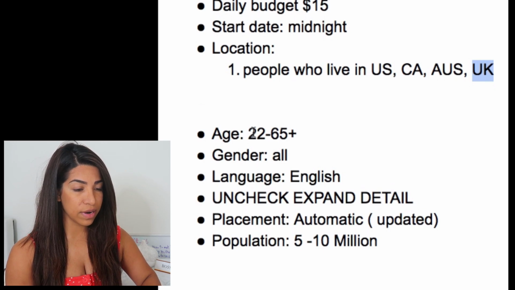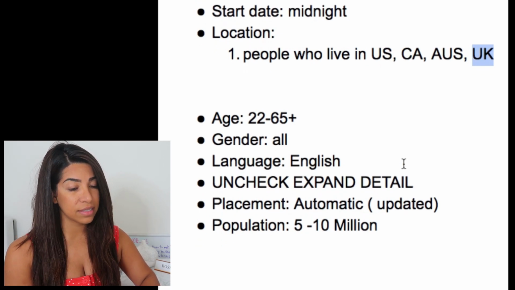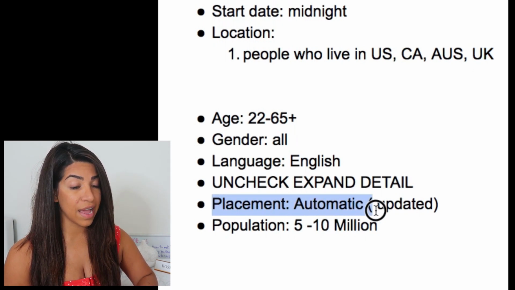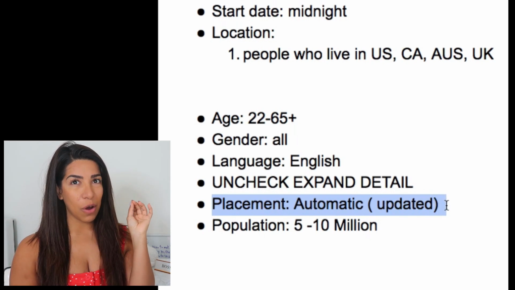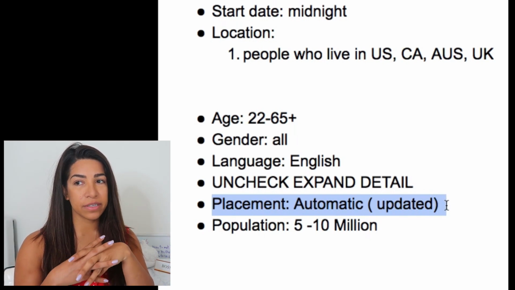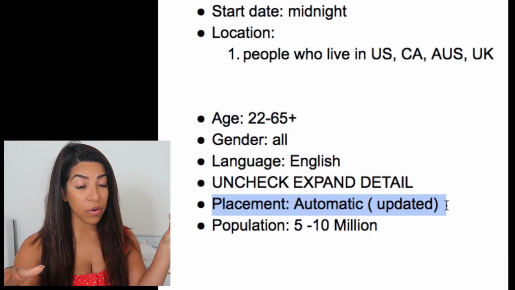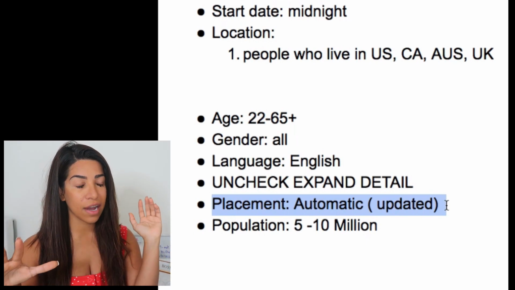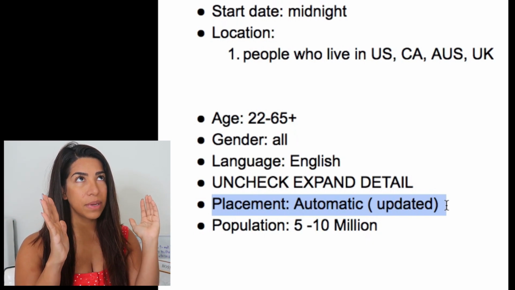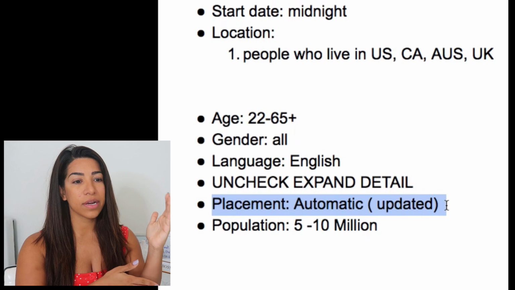With age, we're going to do 22 to 65, gender all. Language, we're going to do English. We're going to uncheck expand detail. I'll show you when we go to test it. So this is where I made a huge change. I was always against automatic placement. I was even telling my business partner, Scott, I don't want to do automatic. And he was like, no, let's try it. Let's see how it goes. So anyhow, I tried it and my CPM was dramatically lower than normal.